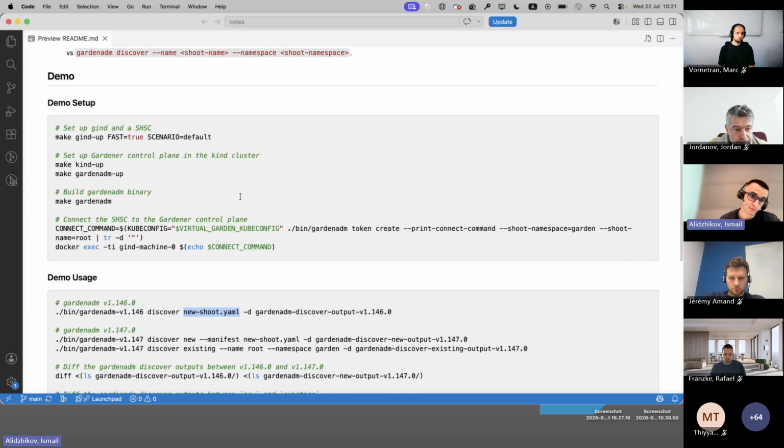With regards to a demo, I prepared the following setup. To save some time, I created a self-hosted shoot cluster with a single control plane node. I created a kind cluster and set up the Gardener control plane there. And finally, I connected the self-hosted shoot cluster to the Gardener control plane in the local kind cluster.